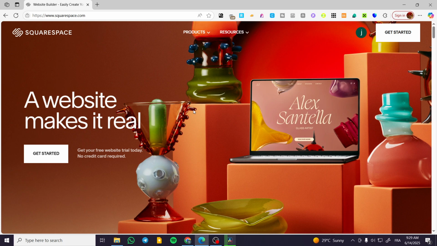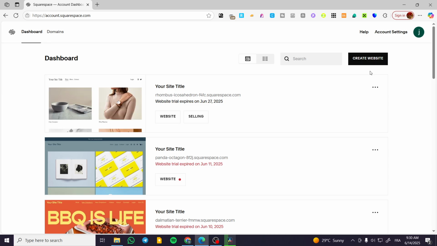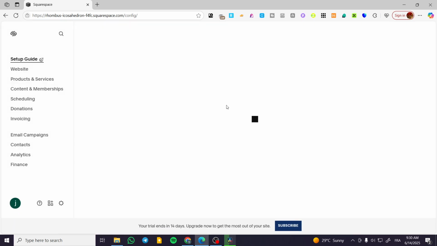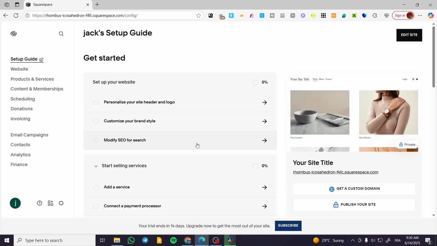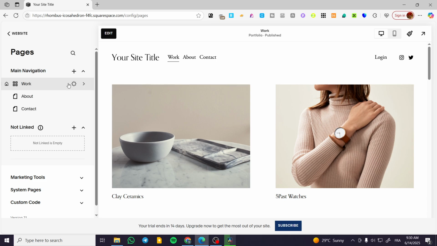So we're going to head over to squarespace.com, sign in for an account, and head over to the account dashboard just like that. We're going to select the website that we want to add the reviews for. Click on add or go to website. From here, we're going to wait a few seconds until we see the website editor open up. Now we are going to head over to the website, click on pages, and then select where we want to add this review.